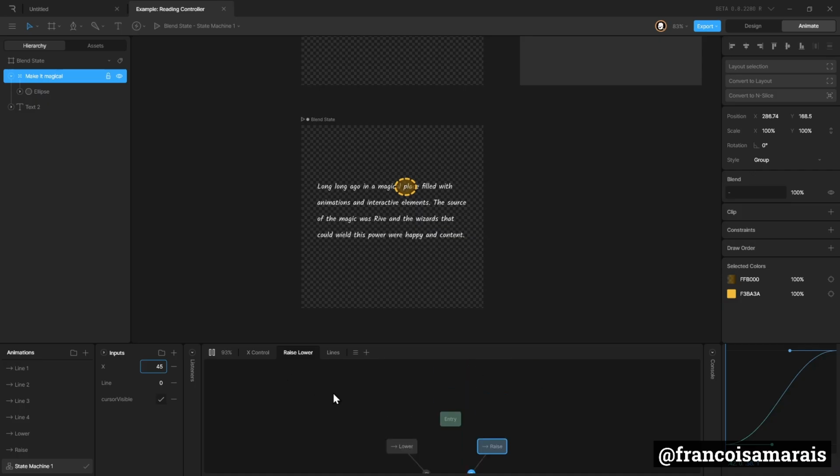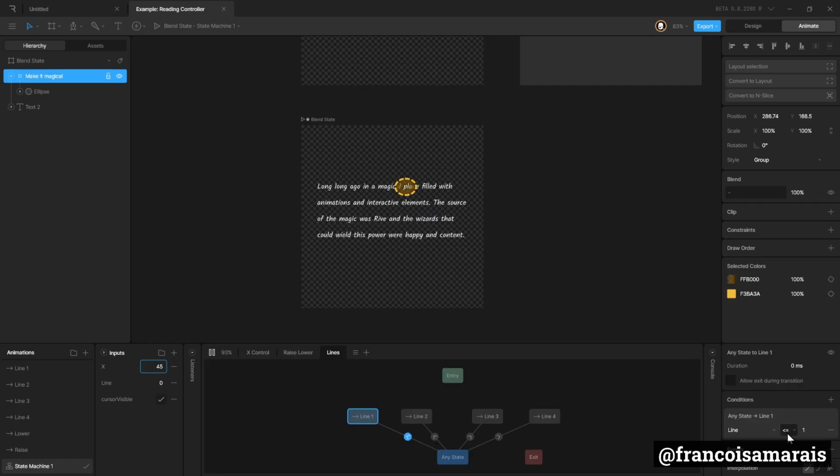And then for the lines, obviously, there's just some conditional logic of if it's smaller or equal to 1, we jump to line 1. If it's equal to 2, we go to 2, 3, and greater or equal to 4, we go to 4. That's how simple and easy it was to set this up.